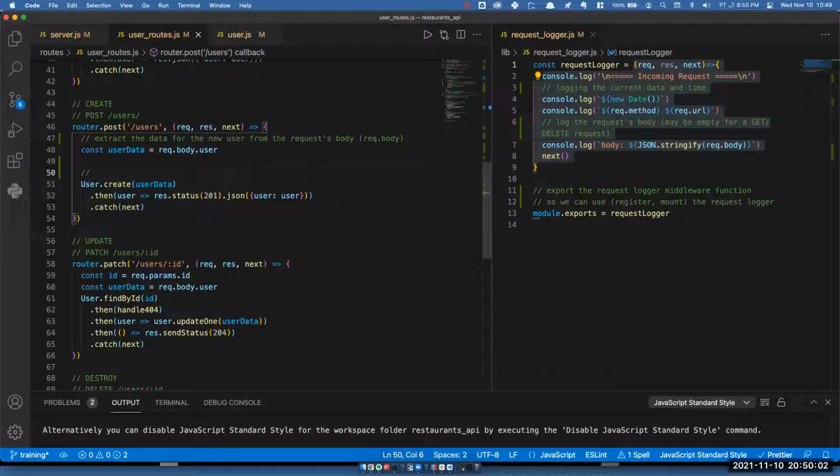Now, we're going to go ahead and create our user, and we'll create the user using this user data, similar to how y'all created a book a little bit ago. Create a user with the data from the client's request.